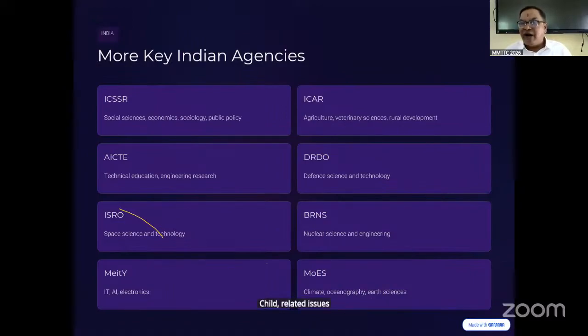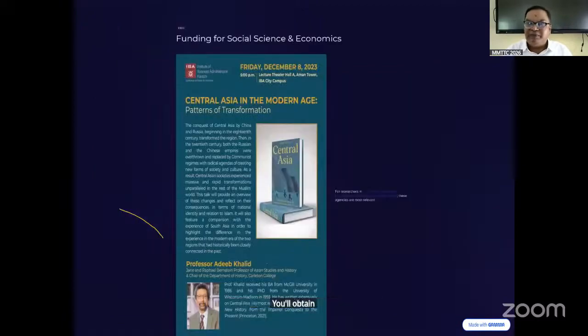So they have funded. The Ministry of Defense has funded. The Ministry of Transport has given funding on the frequency of accidents and related issues. So you can obtain funds. Don't always think of UGC and ICSSR. Think beyond UGC, think beyond ICSSR. You will obtain the research grants.